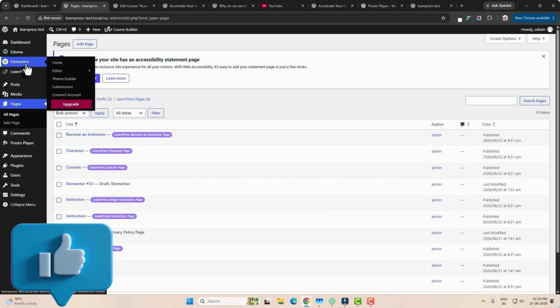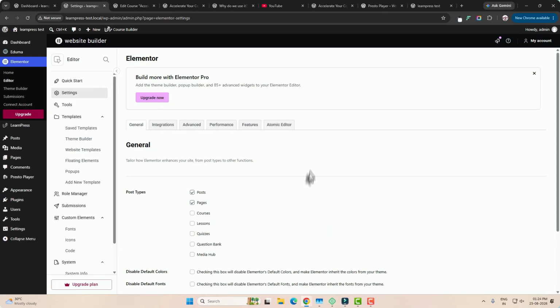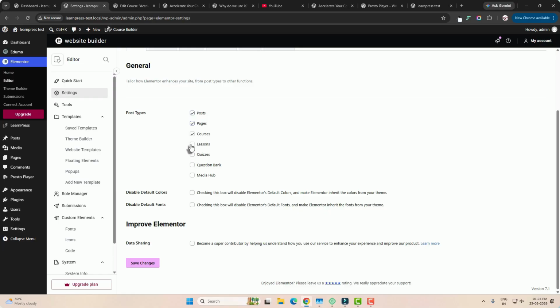Now from here I have to hover on Elementor, then hover on the editor, and after that click on the settings option. Okay, now from here I have to enable the course and lesson option. Even if you want, you can enable the quiz option also. Next you have to click on save changes.